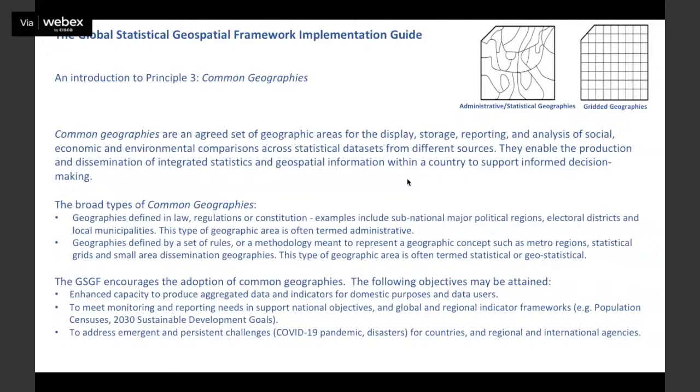And in doing so, the following objectives may be obtained. It is the case: enhanced capacity to produce aggregated and, as mentioned in the first presentation, disaggregated data and indicators for domestic purposes and data users. To meet monitoring and reporting needs in support of national objectives, global and regional indicator frameworks.